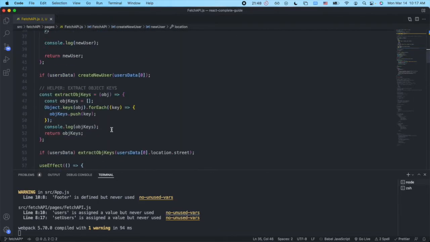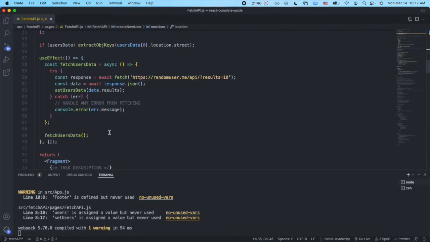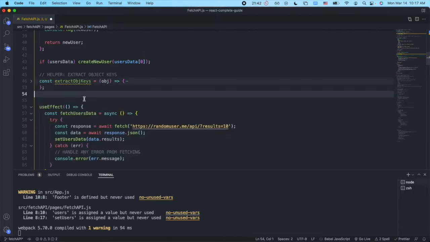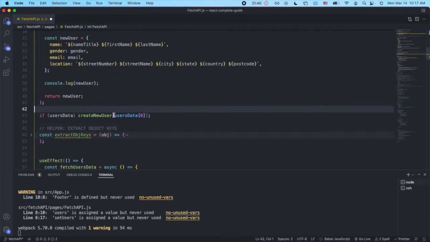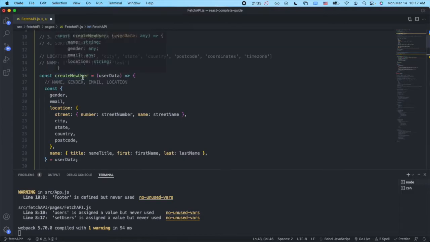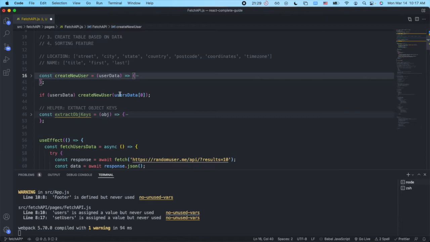Okay, so this function, where is the testing? Okay, I don't need this anymore. This could be close, and this is good. If user data, this is good. This is working. Okay, so we have the create new user.